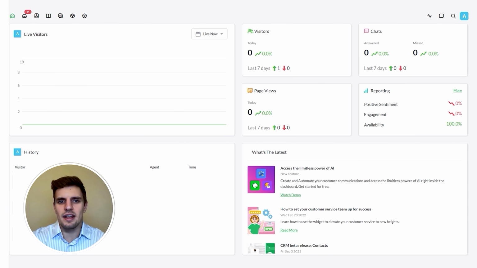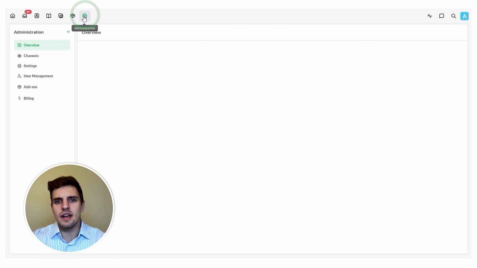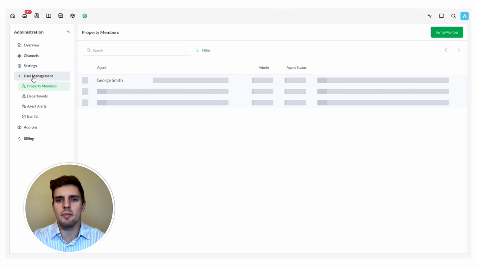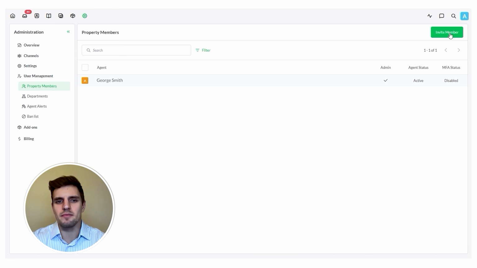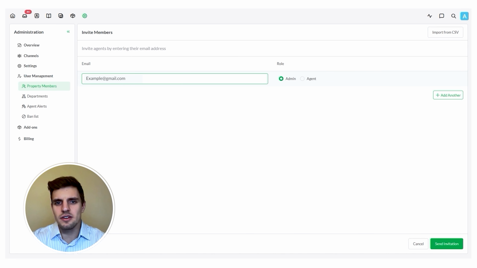You can invite an unlimited number of users to each property, making collaboration a breeze. To invite a user, head over to Admin, User Management, Property Members, and click Invite Member. Simply enter their email address, choose their access level, agent or admin, and click Send. Agents have limited control to edit your property settings, while admins have full control.